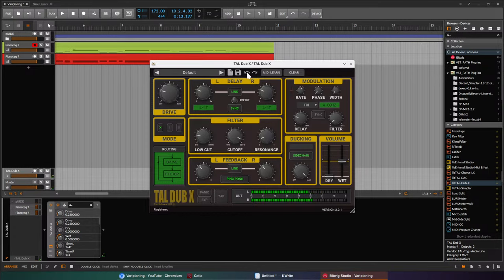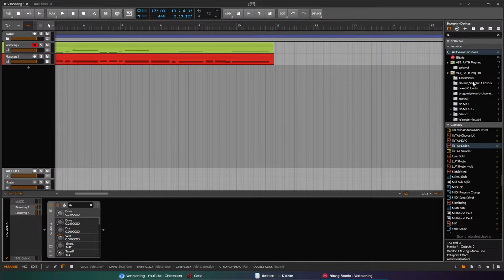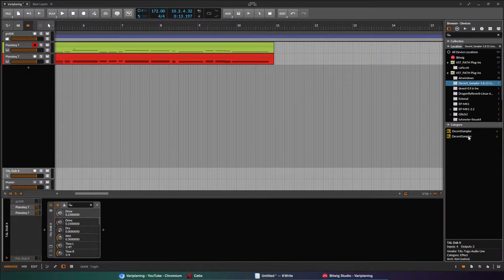This is my default setup where I've got just enough drive so that you hear it getting distorted at the end, and a bit of filtering. What other plugins do I like? Some stuff. Decent Sampler I've got now. It's a cool little thing.